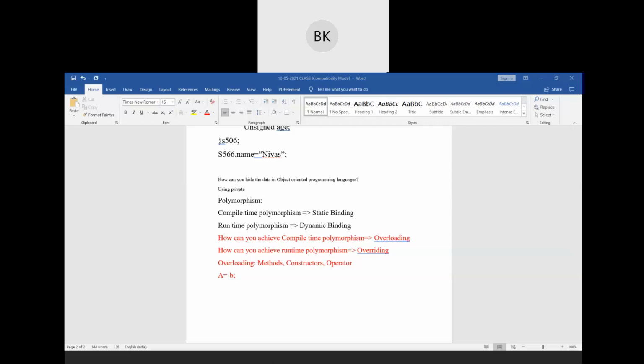Here, overriding means, what are the things we have to override? Methods are overridden, instances are also overridden. Instances means data. Instances and methods. But we cannot override the constructors.